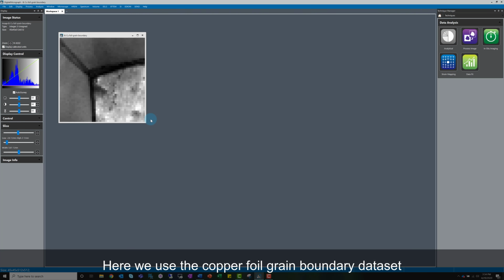I'm using the copper foil grain boundary demo dataset for this section. This was collected on a thin copper specimen. A grain boundary is the interface of grains or crystallites in a sample.